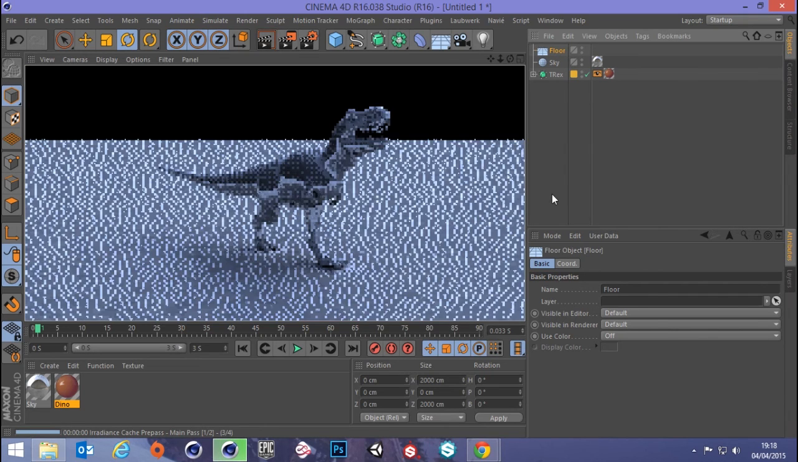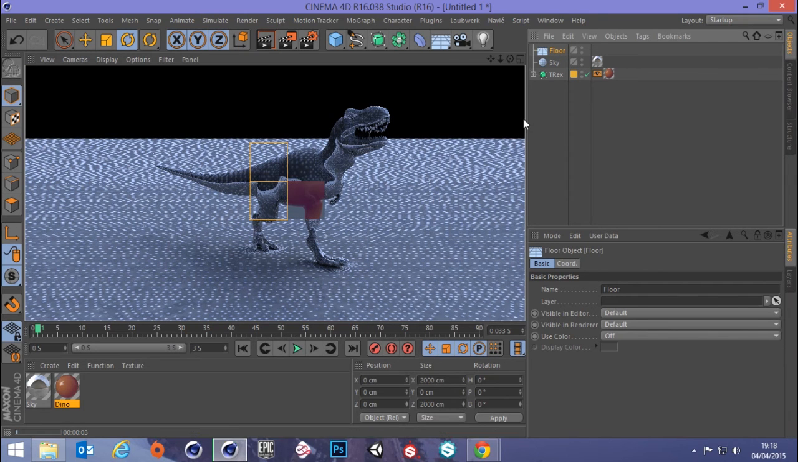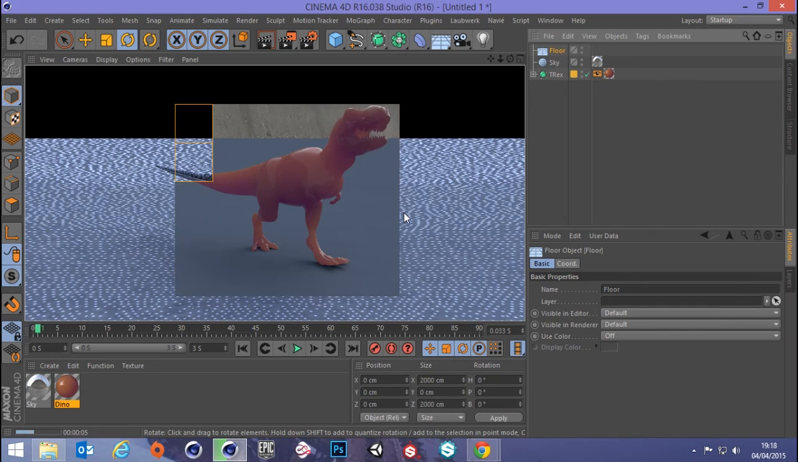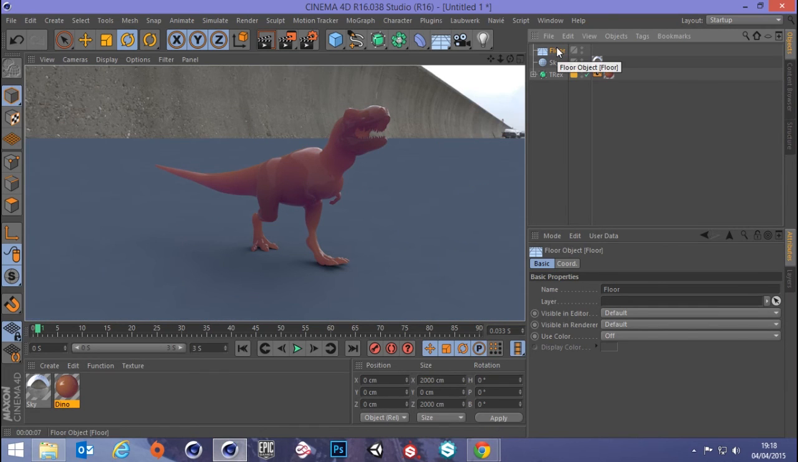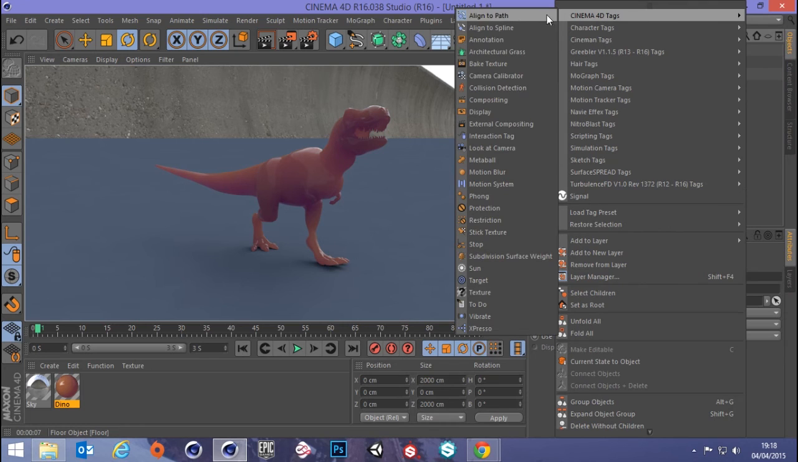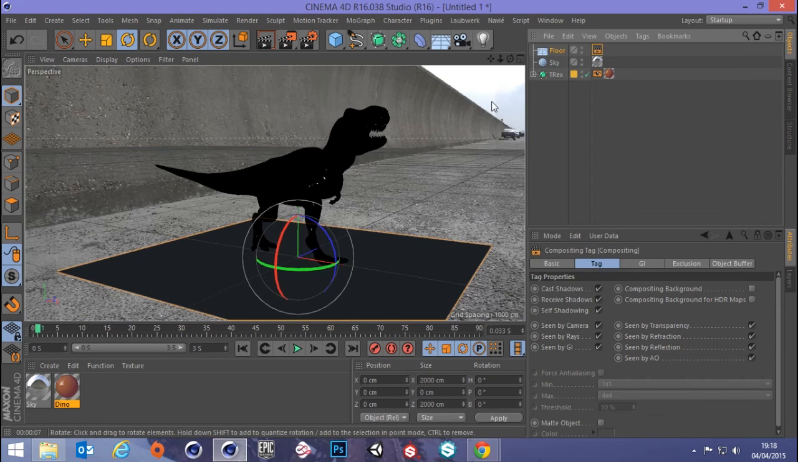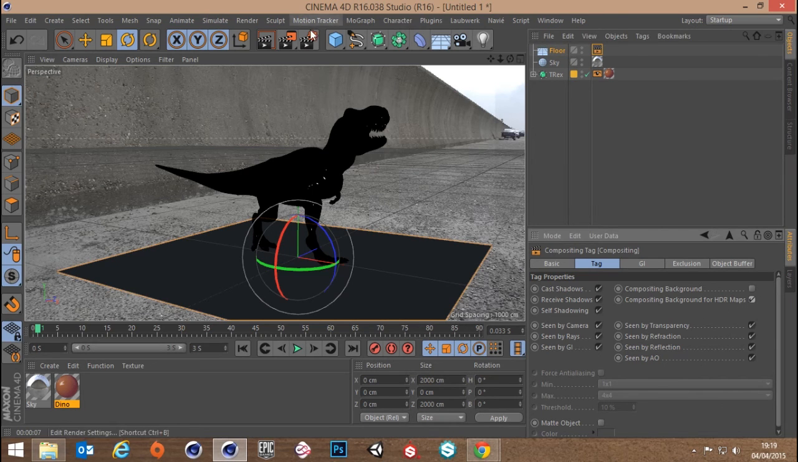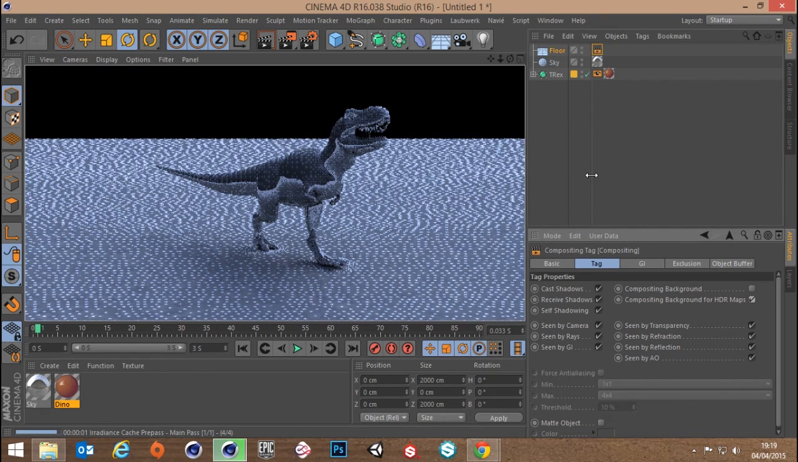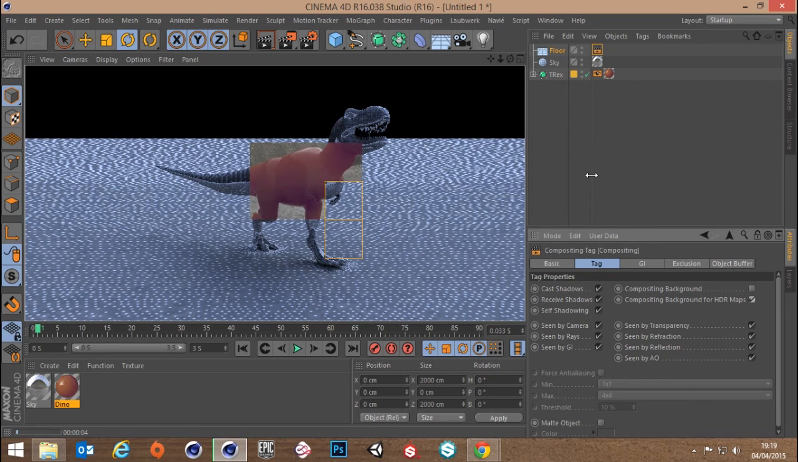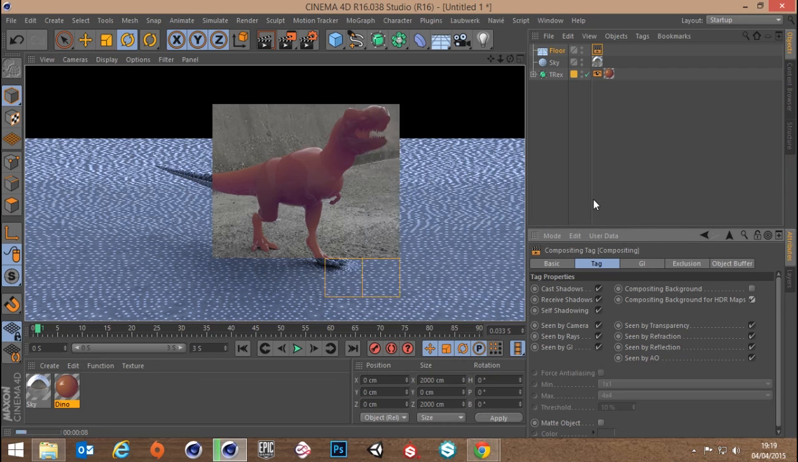And if I render now, you'll just see an infinite floor, and it'll be occluding the HDRI, which isn't what we want. So if you go to your floor, right click, go to Cinema 4D tags, go down to compositing. We've got this compositing tag, and down here we've got compositing background for HDRI, HDR maps. So we just click that on, give that another little render, and it should blend that floor into the background now. And Bob's your uncle, it actually looks like he's sort of grounded on the floor.